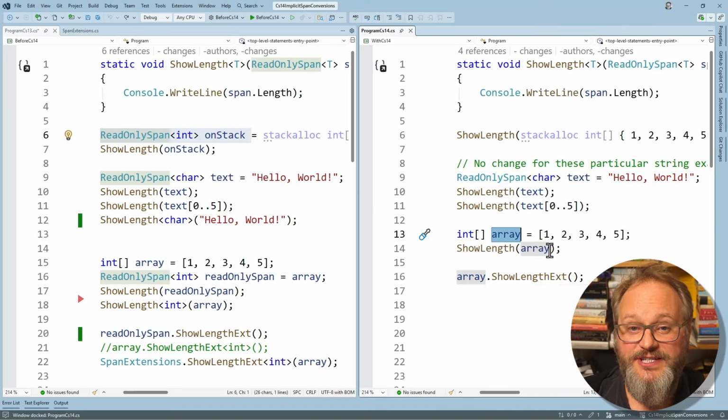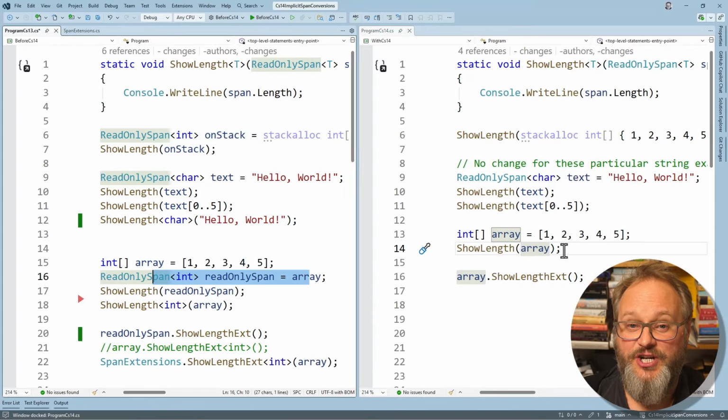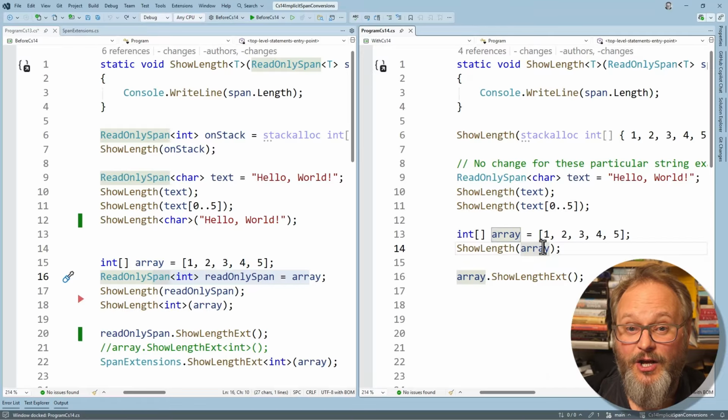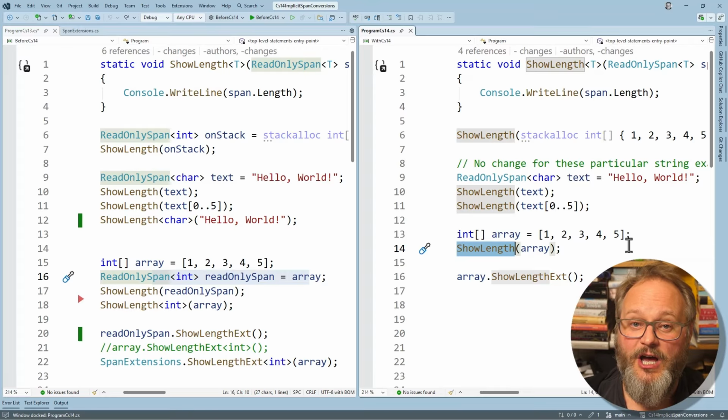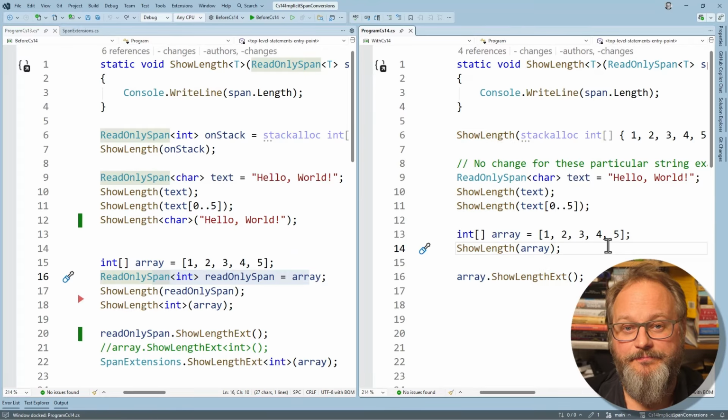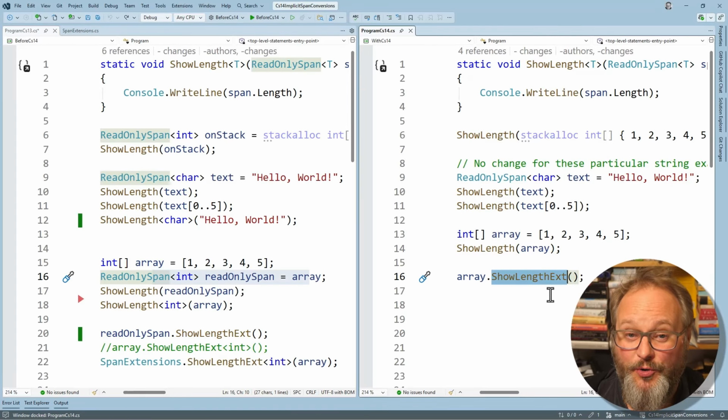In the C# 14 example, I've removed the span variable because now when I pass an array to a generic method that takes a span, I no longer need to specify the type argument to make it work. But the main goal with this language change is actually to make extension methods work better. So now I can use the extension method directly on the array. And that's the most important thing that these language changes enable.